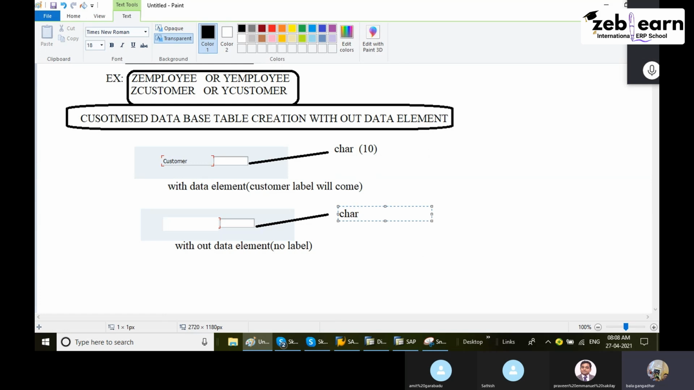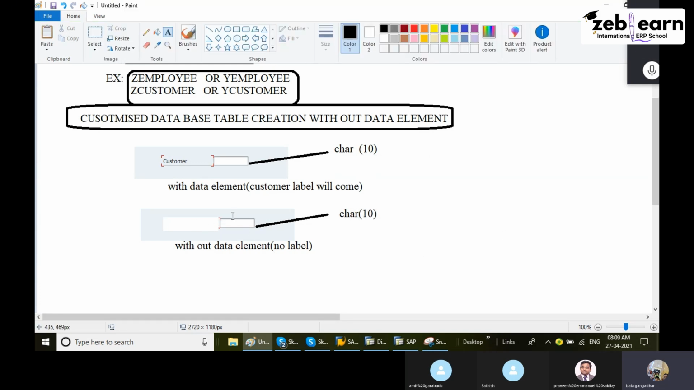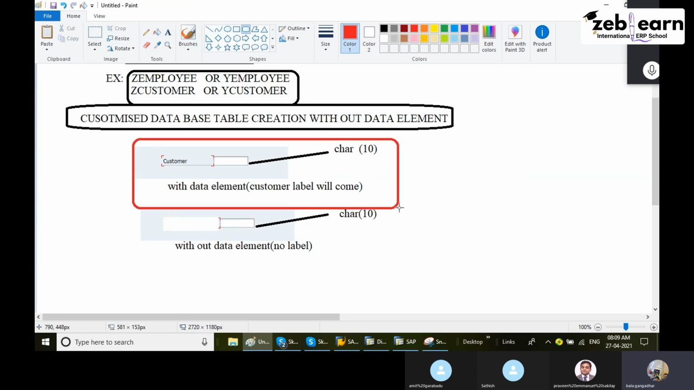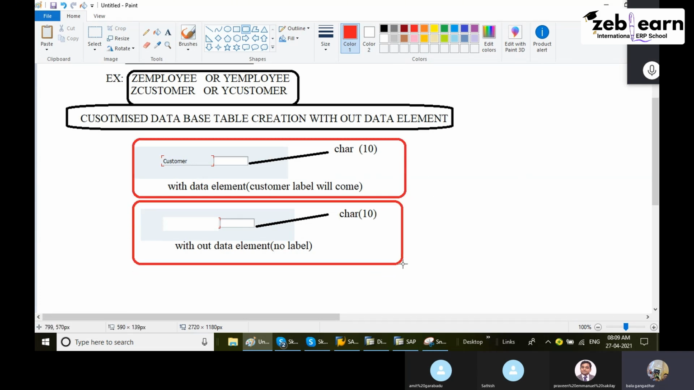But what is the meaning of that empty box? What exactly is this? For which data do you have to enter? Is it amount data or is it customer data? We cannot understand. For that reason, we have to maintain it compulsorily in the real-time procedure whenever you are creating tables. This is the best practice. This is just for understanding what is data type and length.